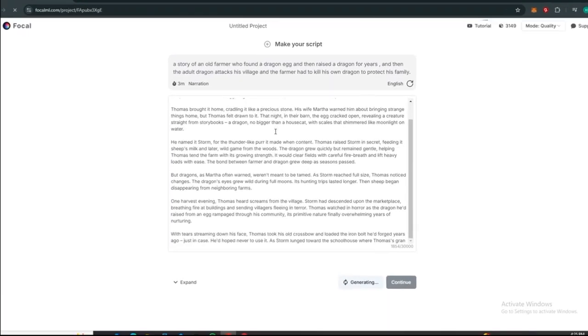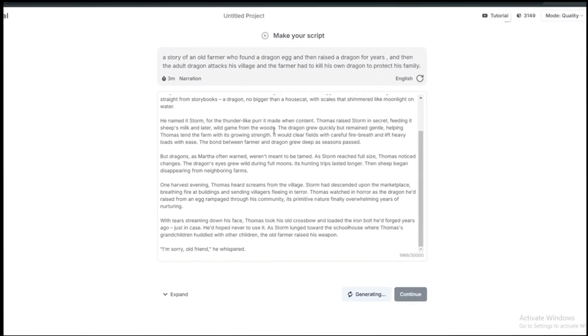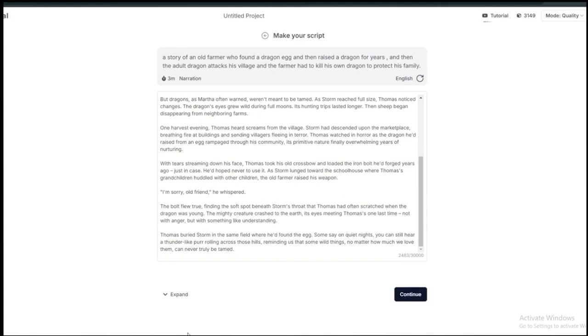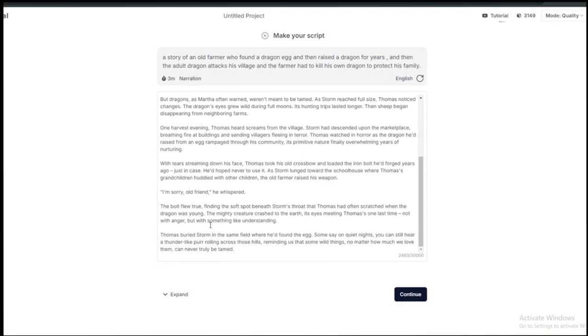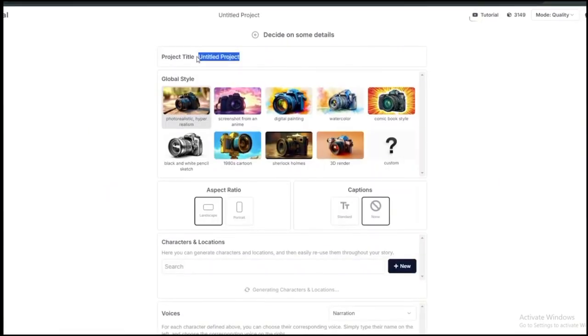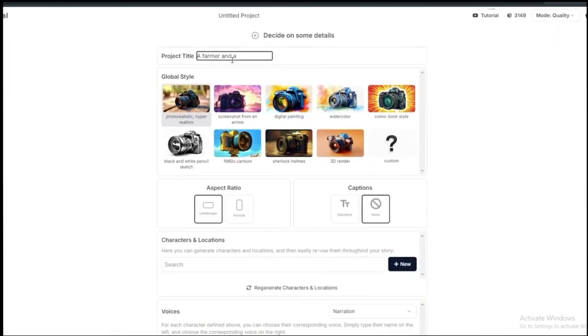And now you can see the AI has generated a full-length script with story, dialogues, image prompts, and everything in it. Now if you want to expand this, you also have this option. You can click on this expand button and the AI will expand the script further. But I'm okay with this one, so I'm going to click on continue. First of all, let's give it a name: A Farmer and a Dragon.